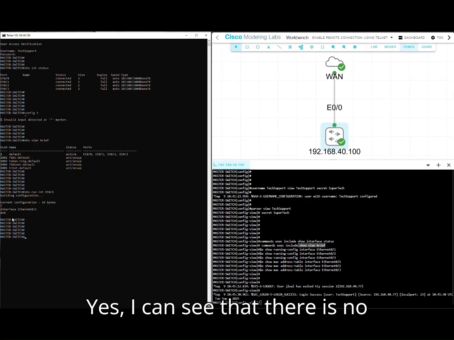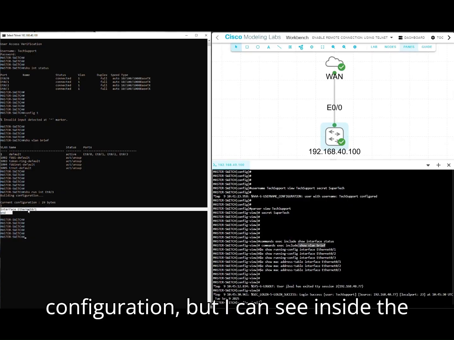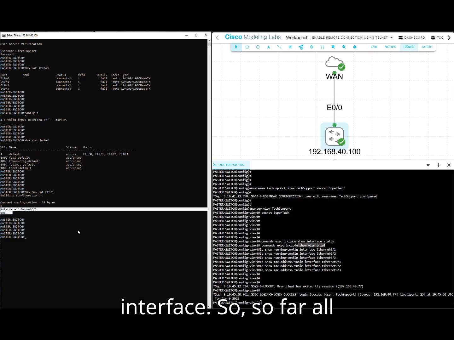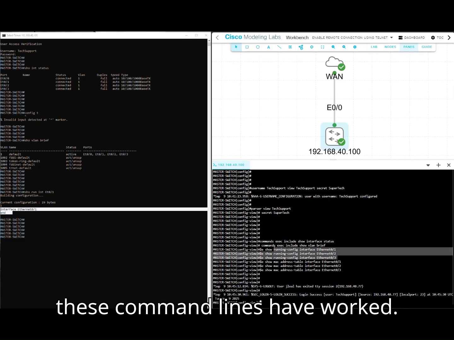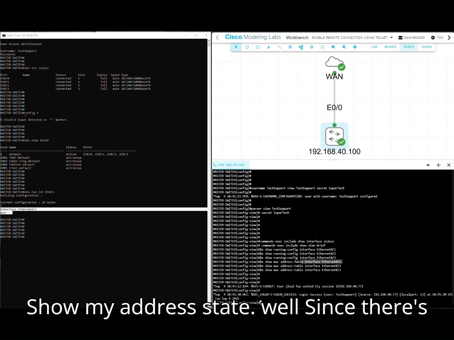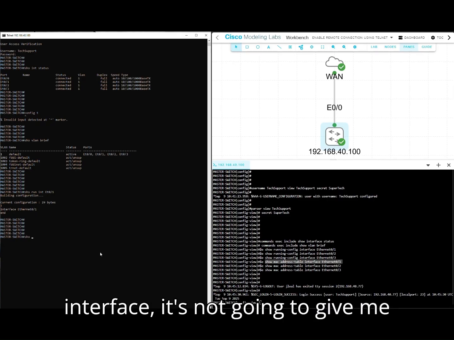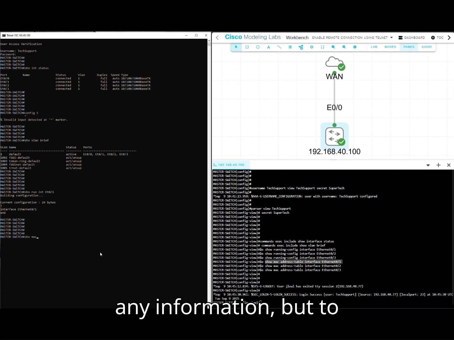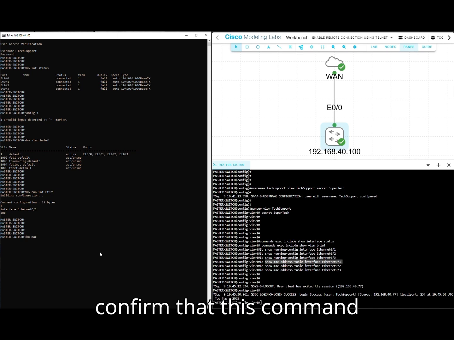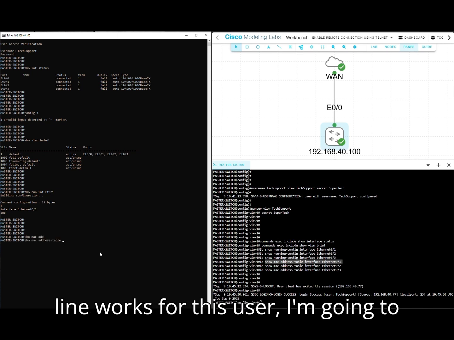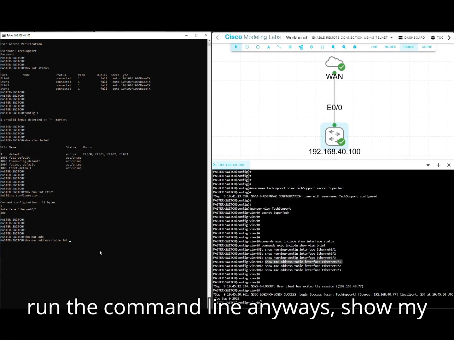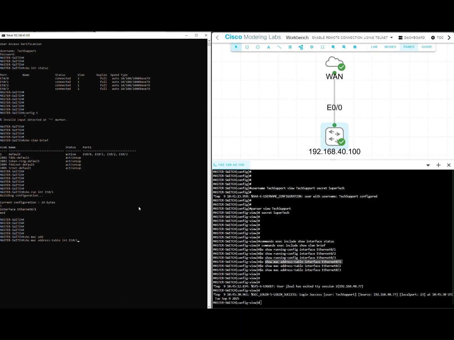Yes, I can see that there is no configuration, but I can see inside the interface. So far all these command lines have worked. Show MAC address table. Since there's nothing connected to the interface, it's not going to give me any information. But to confirm that this command line works for this user, I'm going to run the command line anyways. Show MAC address table interface and the interface number. Yes, it also works.